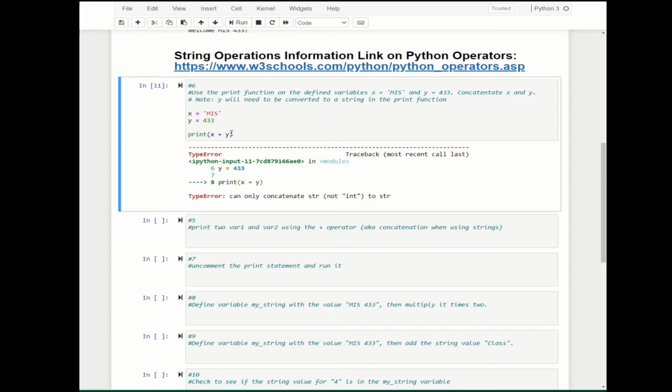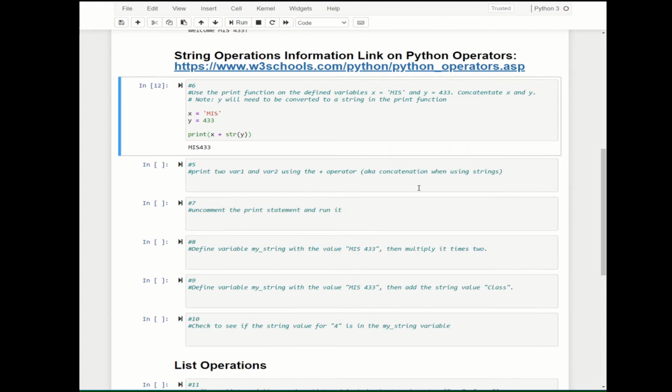The one that I need to change, since it's going to be in a print function, is the y variable. The way you would tackle that is using the string conversion method. So if I say str for string, and then inside of parentheses, y, I'm converting the integer 433 into a string, putting it into the print statement, and concatenating it. Let me run this, and I have MIS433 all together. So it's concatenating both of these values, but first it converts the y value into a different data type.